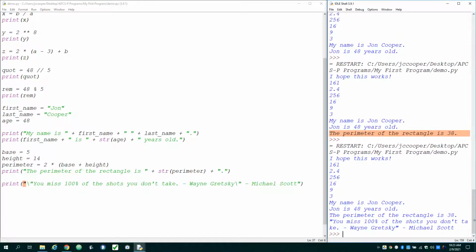And everything does work. And don't worry about the word wrapping right now. We're just doing output in the shell, right? We don't have much control of that.